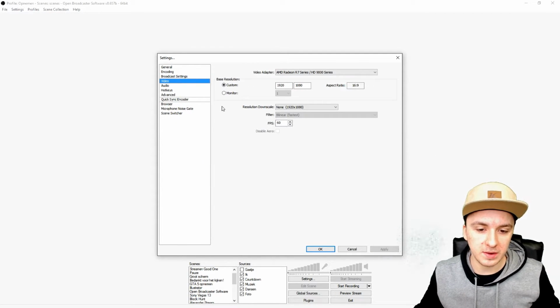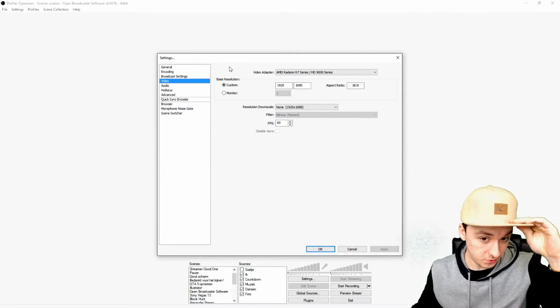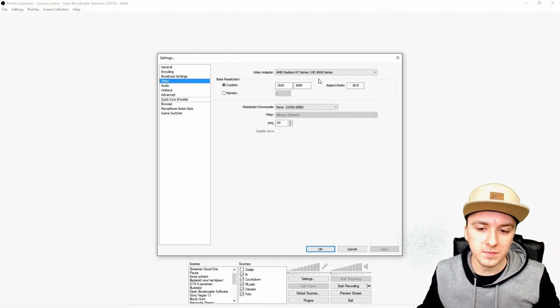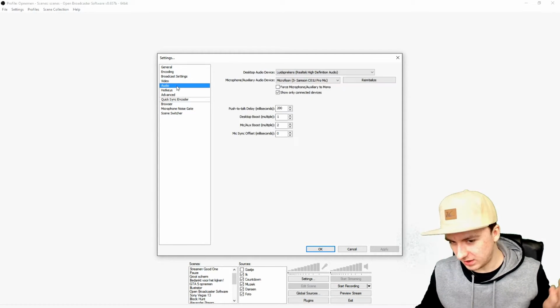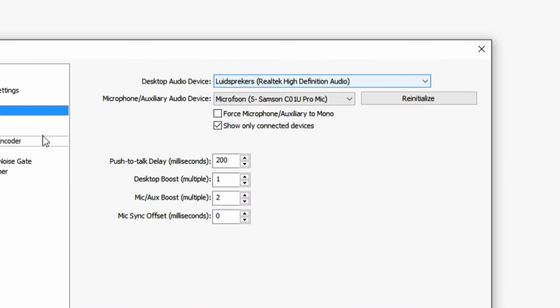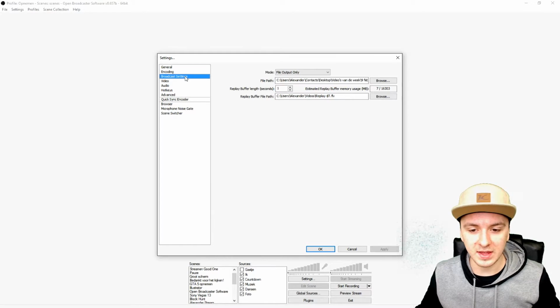Go to the video tab, and as you can see right here, you can choose your graphics card and all your resolutions and your FPS. In the audio tab, it's all the same. You can pick your microphone, your speakers, and that is how you can pick MP4.